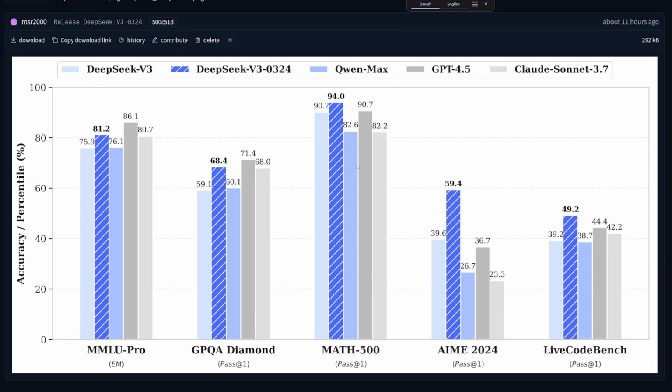In mathematics, slightly better, but not by a big number. In GPQA, it's behind GPT 4.5, which is almost on the same level as Sonnet 3.7. Same thing for MMLU Pro.